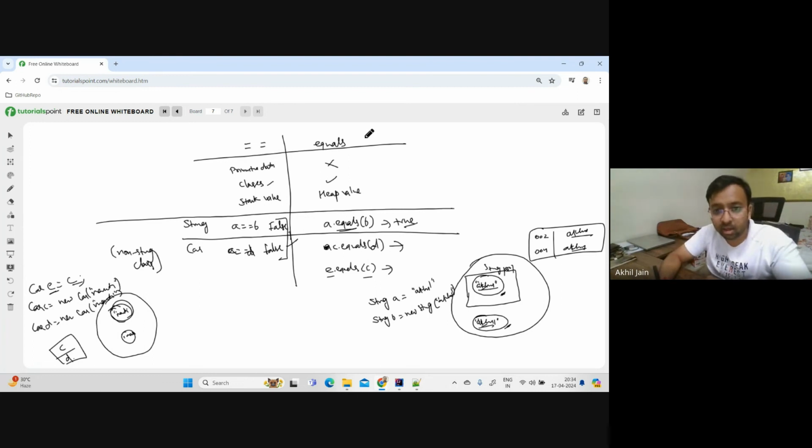So let me write here: equals compares objects. So this is also true for string, that it is comparing these two objects. And if you would see, these are not same.